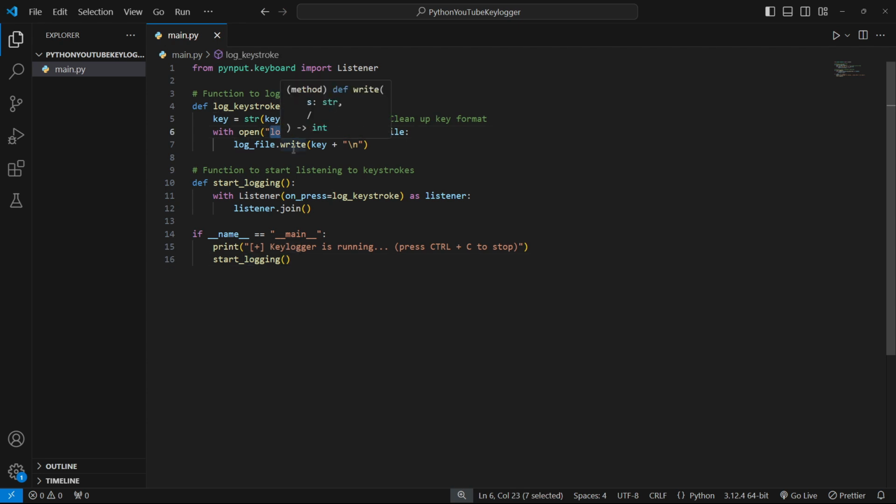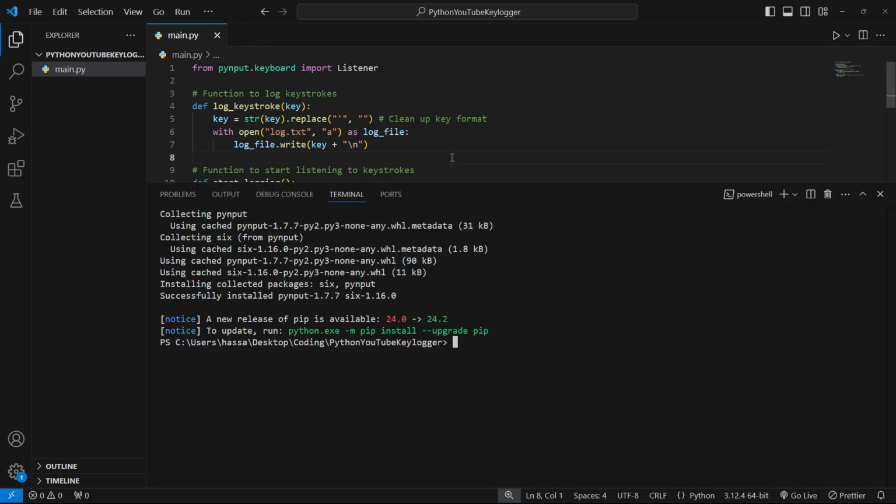And it's pretty simple actually. And the PyInput library makes it really easy by providing an event listener for the keyboard. So that's the event listener, that area right there. So now I'm going to show you guys how it works. So I'm going to run the script.